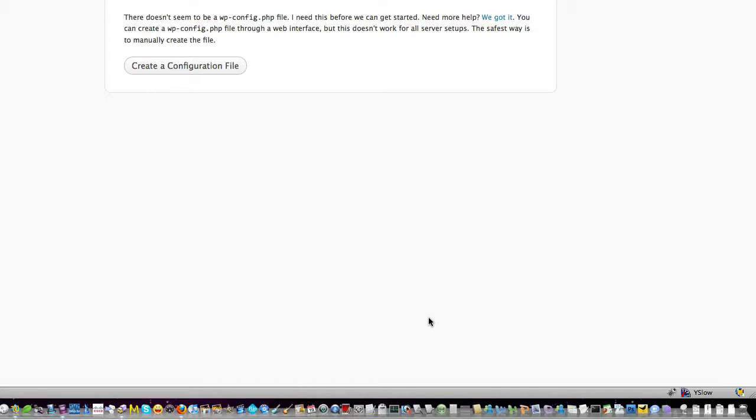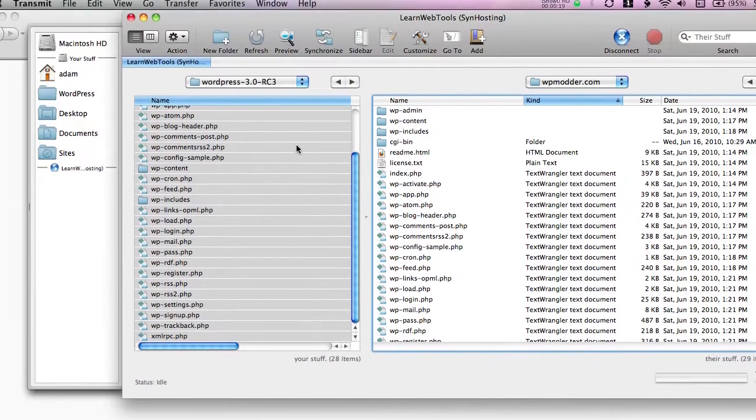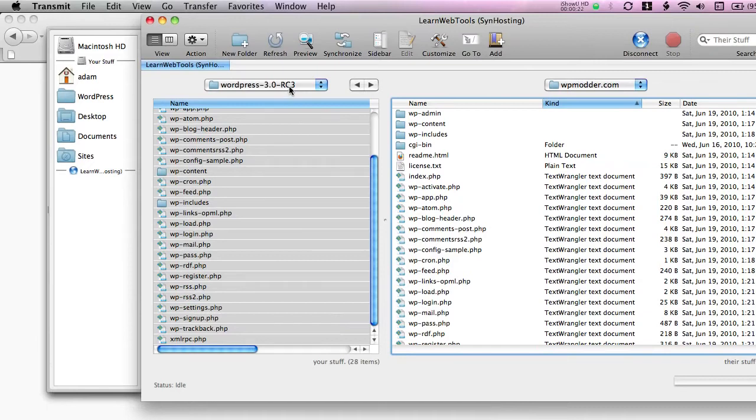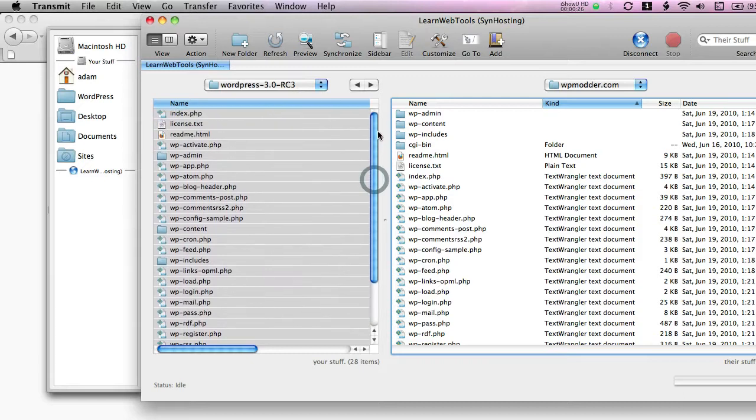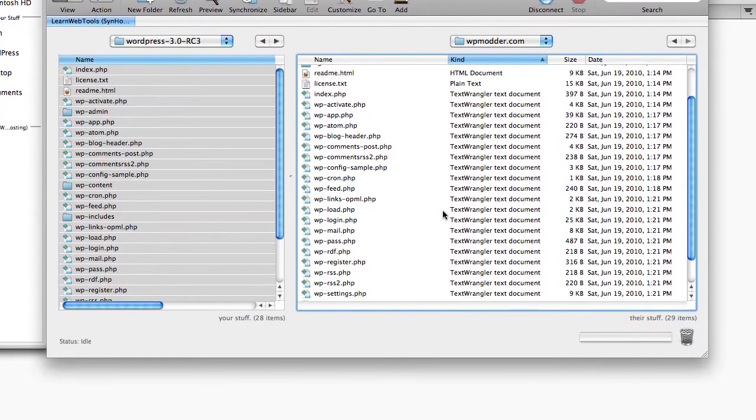This video is meant to show you the process I went through to move WordPressModder.org to WPModder.com. What I've done first is I've downloaded the 3.0 release candidate 3. I do realize that 3.0 is now live, but I'm going to go ahead and install the RC3 and then just upgrade. So what I've done is move these files to the WPModder.com server manually.